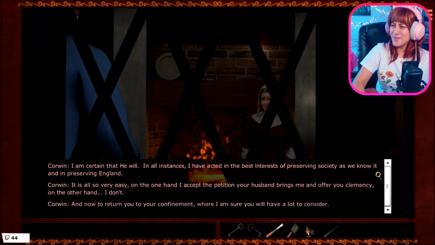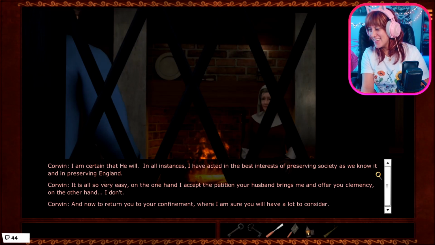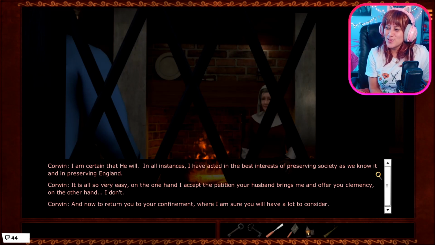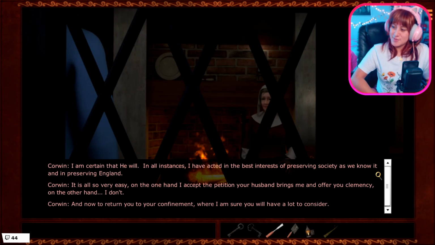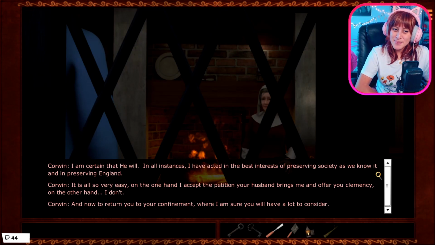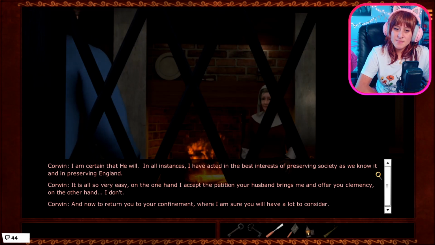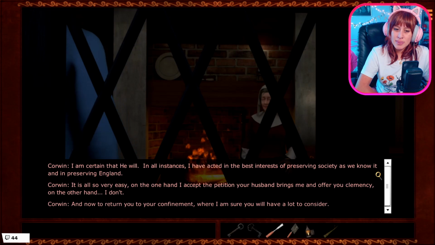Why would he? In all instances, I have acted in the best interest of preserving society. It is all so very easy. On the one hand, I accept the petition your husband brings me and offer you clemency. On the other hand, I don't. And now to return you to your confinement, where I am sure you will have a lot to consider.